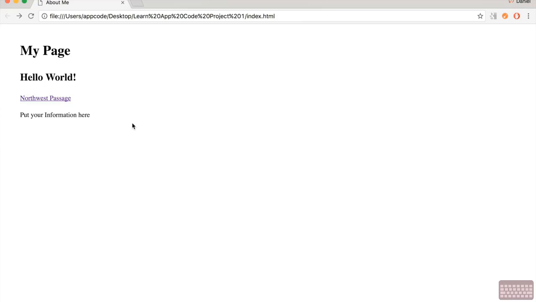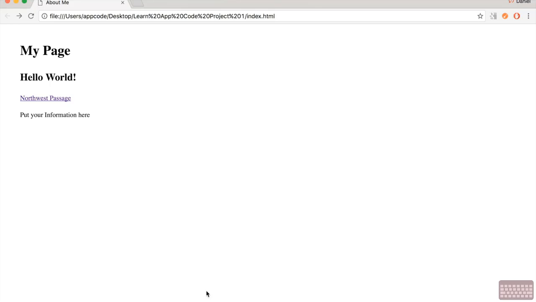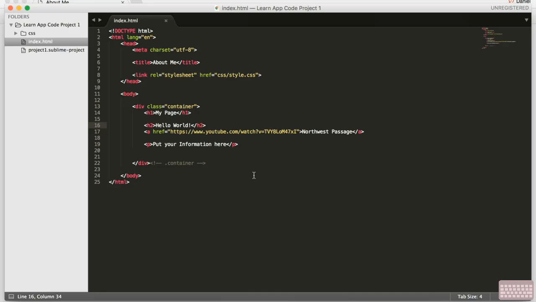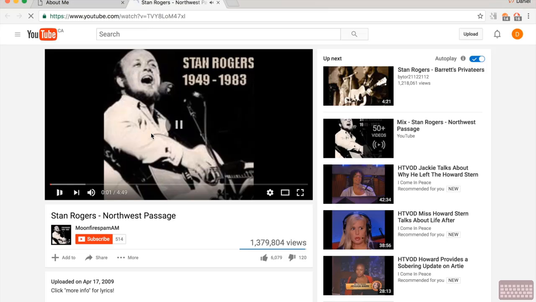I want the YouTube video to open in its own window, like this, automatically. To do this, go back into index.html in Sublime. Then after you set the href attribute, set target equals underscore blank. Save index.html and refresh your homepage. Click on the link. The YouTube video is now automatically opening in a new tab.